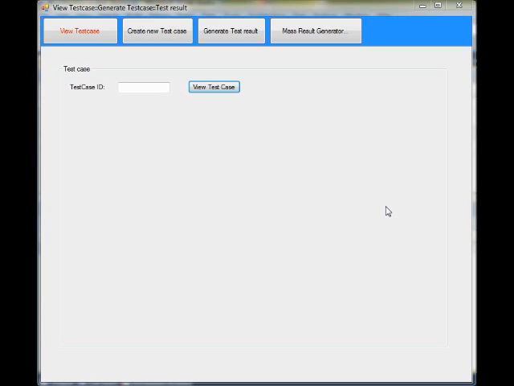So I generated this tool that you can use to view the test case, create a new test case, and generate test results for it, as well as a mass test result generator tool, which I will talk about in a moment. So first of all, you come in here and say, this is the test case I want to work on. Okay, you query TFS for this test case.